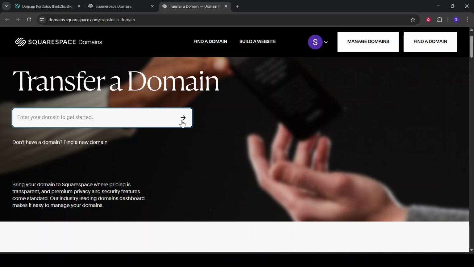You'll soon be asked to provide the authorization code you obtained earlier from Godaddy. Carefully enter this code into the required field to ensure the transfer can proceed. After this, Squarespace will confirm whether the domain is eligible for transfer. Assuming everything is in order, you'll be prompted to complete the checkout process. Even though you may have paid for the domain with Godaddy, there might be a fee associated with transferring to Squarespace or renewing the domain during the process.